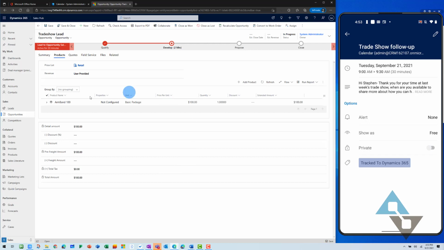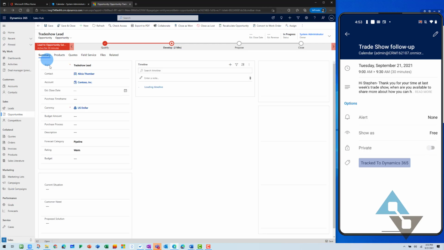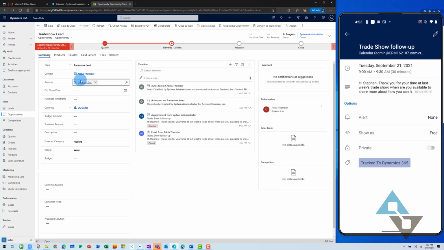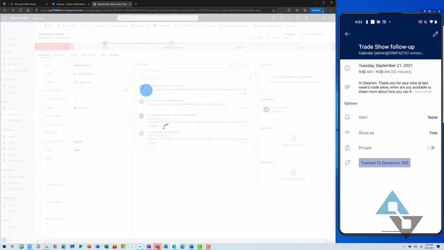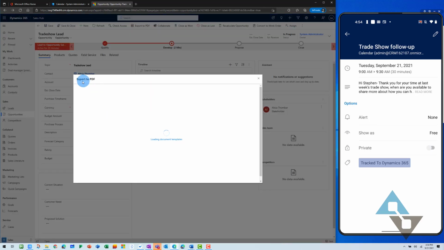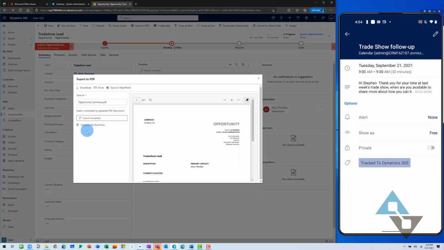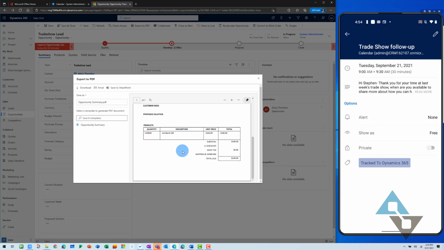Now, with that, as you start to work your way through the opportunity process, you can also generate documents that you might want to send out to this particular prospect on this opportunity. So up here, we can use this export as PDF feature, and from here, it'll want to create this opportunity summary. So I don't have a quote template, but you can see down here, it would give us a list of all the templates that are available to us to send.